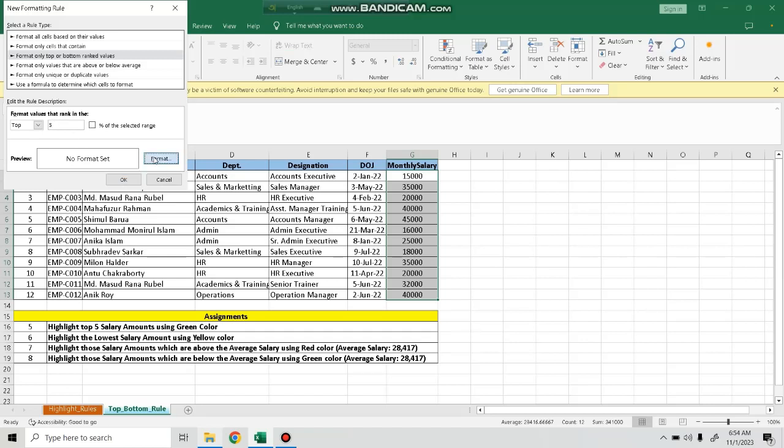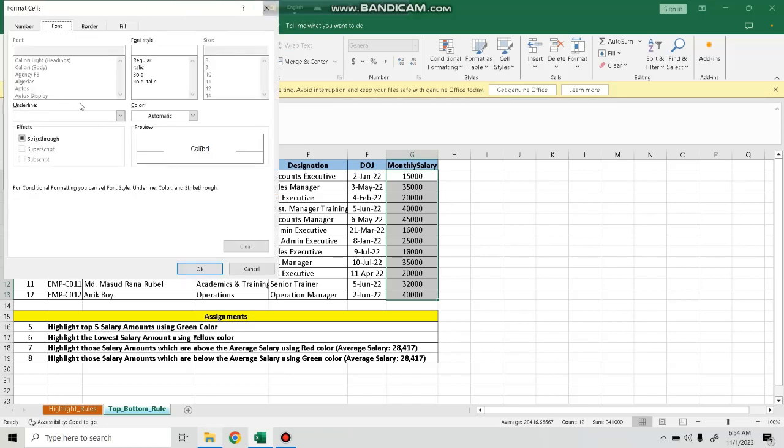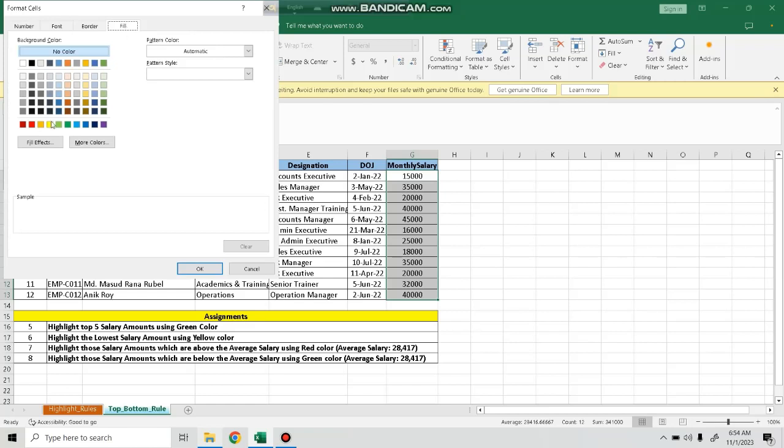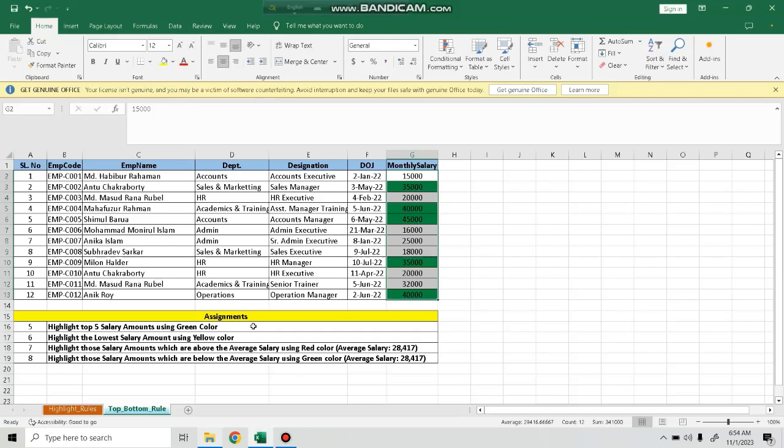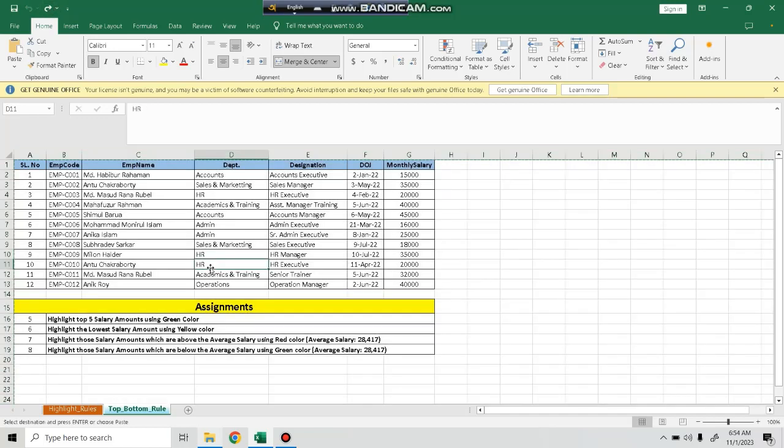Enter 5. Go to format, choose the green color here, then click OK. We got our result here. Then we go to our second assignment.